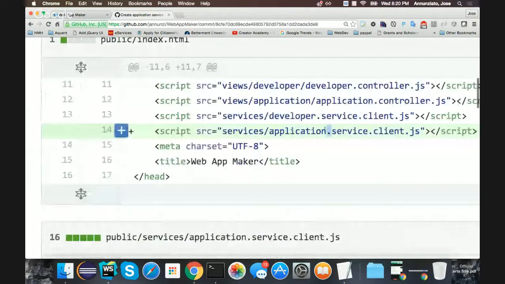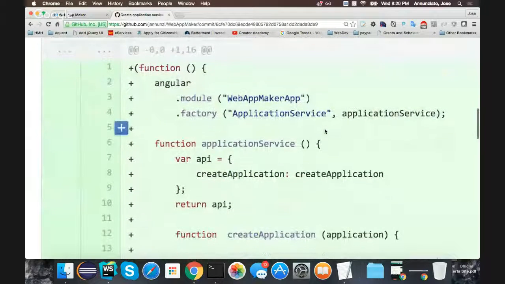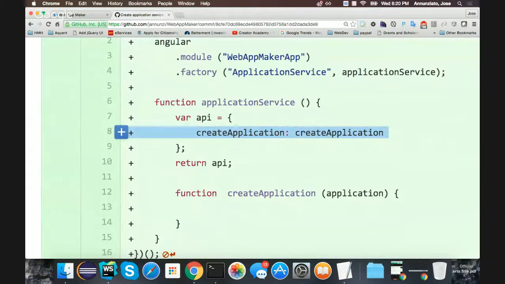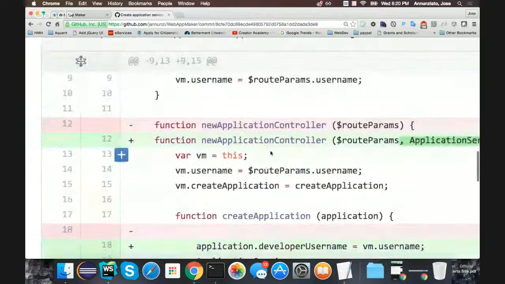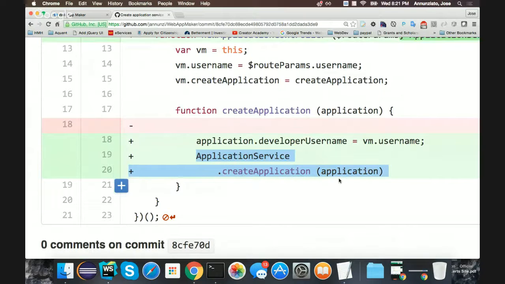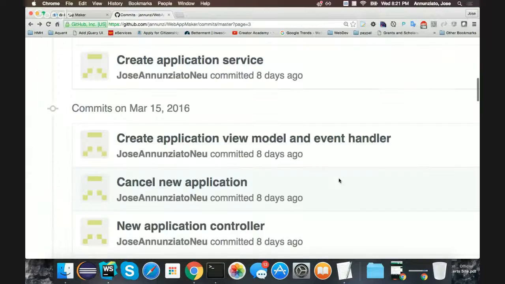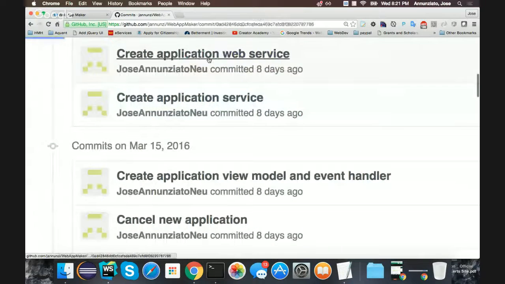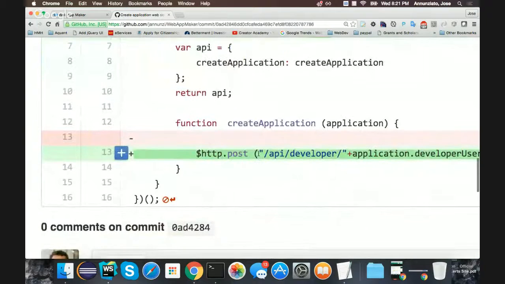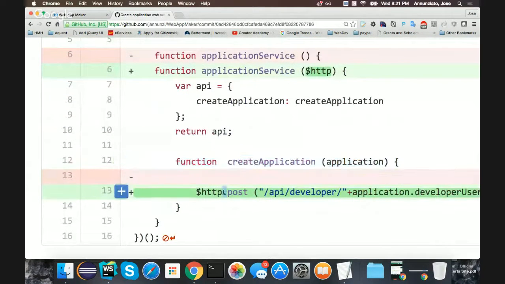So I create a new application service on the client, which I call application service, and it declares a single create application that is going to be called by the controller. So when I click on the OK button, the controller uses the application service and passes it the application that it wants to create. The service in the create application is going to create a post.